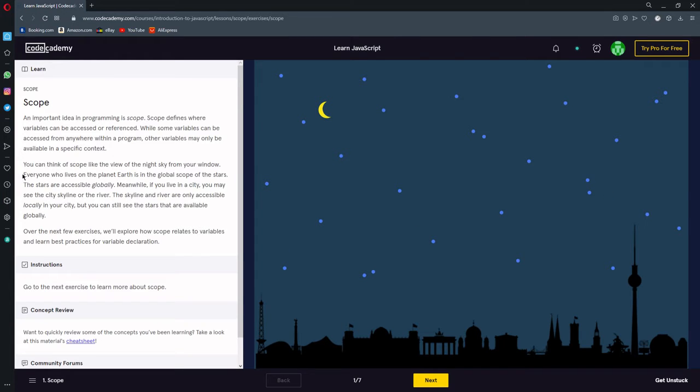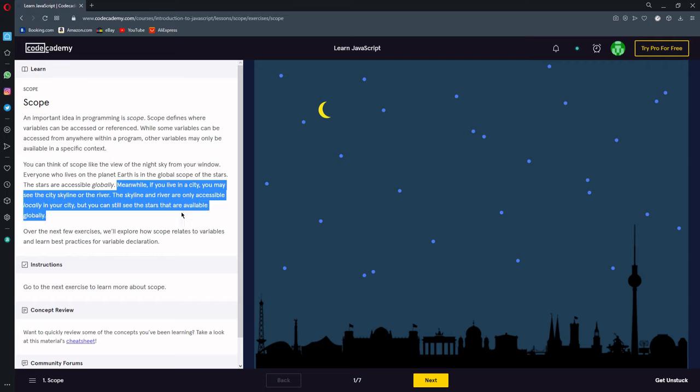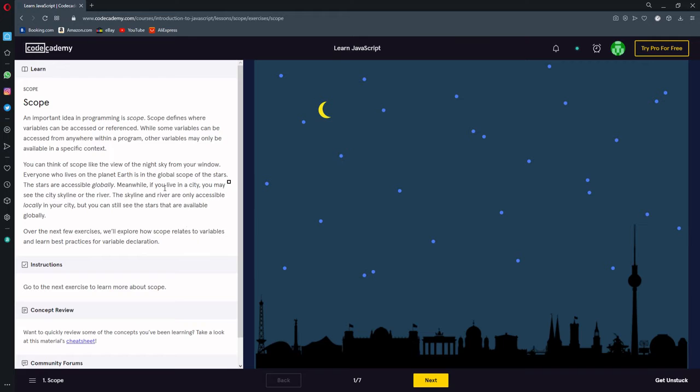So what they've said here is everyone who lives on the planet Earth is in the global scope of the stars. The stars are accessible globally. So what this means is that wherever we are on Earth, we can just look up and see the stars. Meanwhile, if you live in a city, you may see the city skyline or the river. The skyline and river are only accessible locally in your city, but you can still see the stars that are available globally.